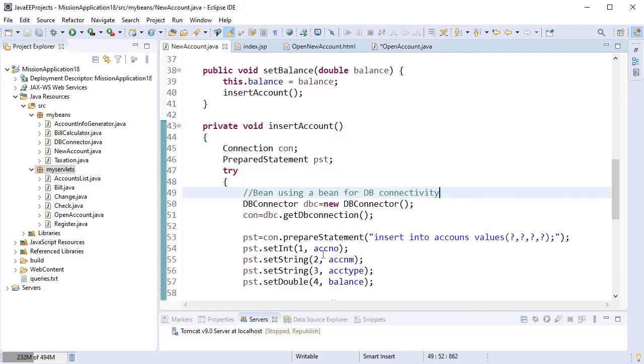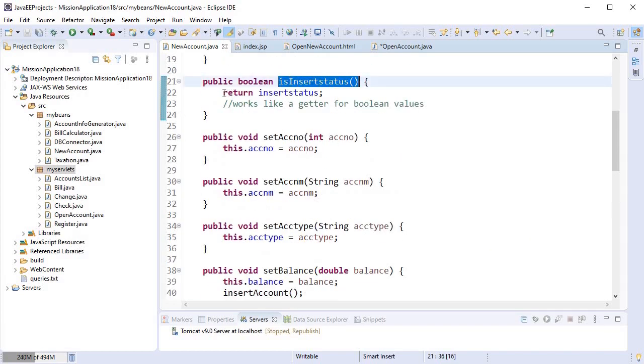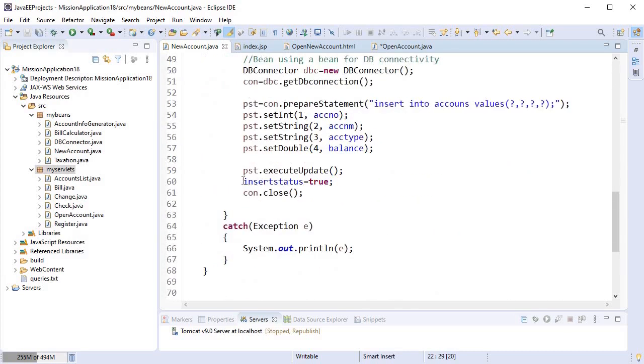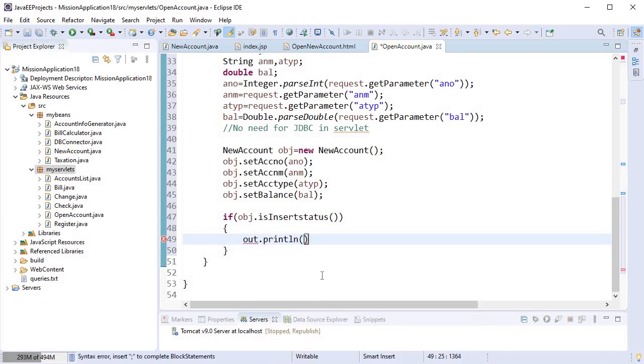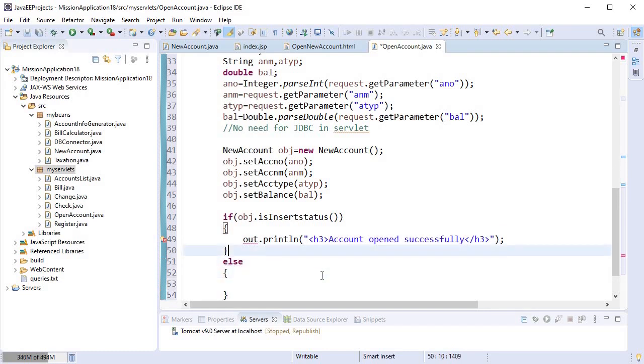So if obj.insertStatus means if it is true, then we'll be showing some message like the insertion is successful and the account is opened. So we'll have to write here if obj.isInsertStatus, if the bean returns a value true, it means the data is inserted successfully. So we'll display a message like h3, account opened successfully. And if the bean returns false, that means the insertion is not successfully done. So in that case we'll be showing a message failed.